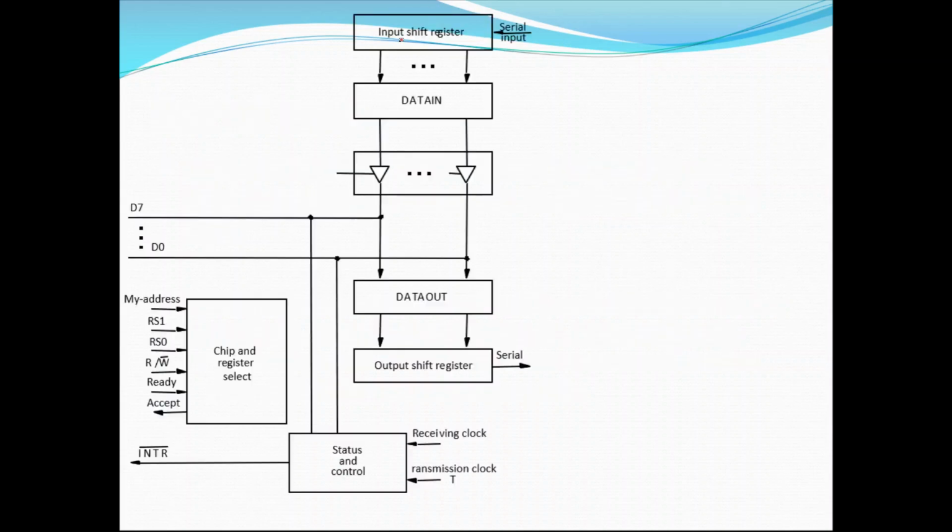So we have two types of shift register. One is called the input shift register. The other one is called the output shift register.